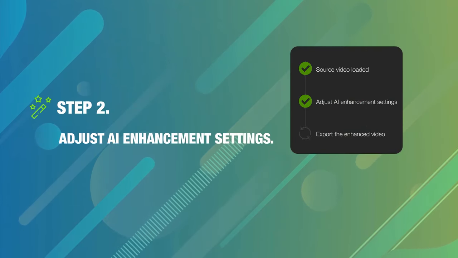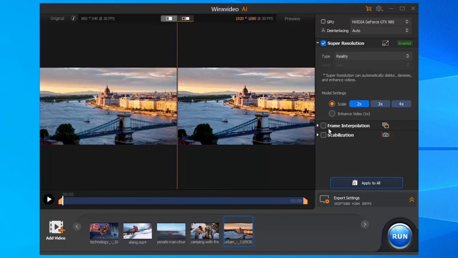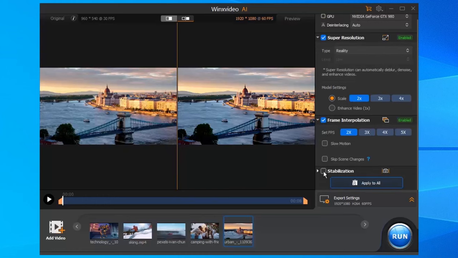Now let's decide how to improve your video quality based on the source video. You can use super resolution, frame interpolation, and stabilization separately, or in any combination simultaneously.